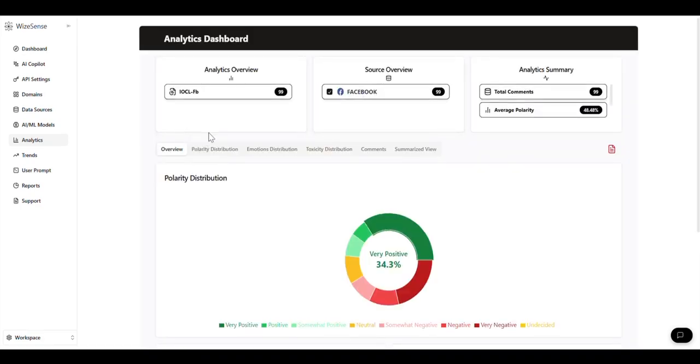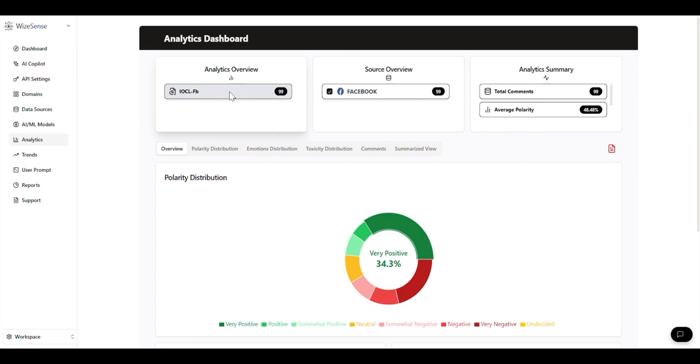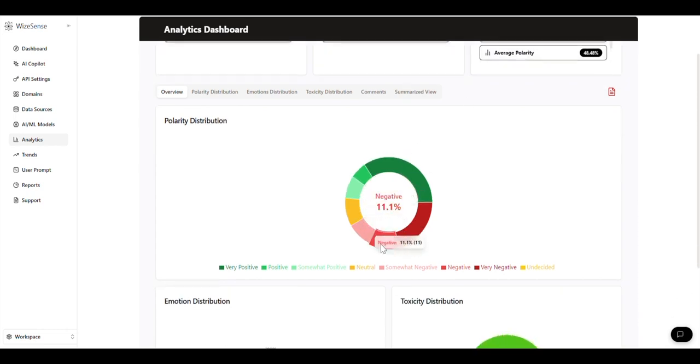On the Reports page, 3 summary cards are displayed at the top. The first card, Analytics Overview, presents the name of the analytic and the total number of reviews analyzed. The second card displays the source overview, and the third card, Analytics Summary, highlights key metrics such as total comments, average polarity, and the overall sentiment category. Beneath these summary cards, you'll find multiple tabs containing a variety of charts and insights.